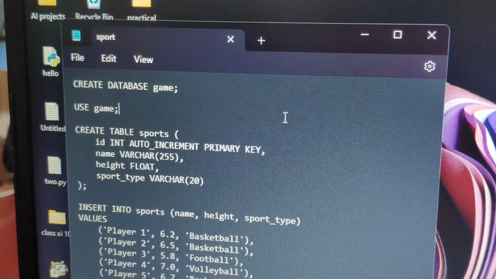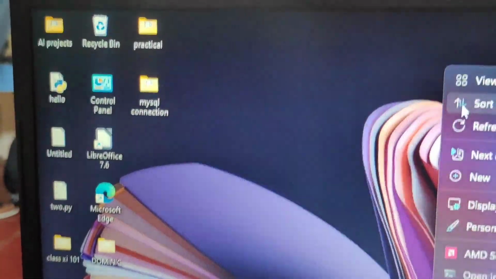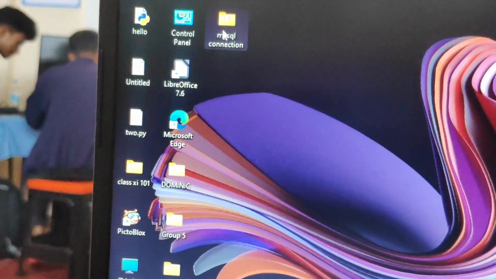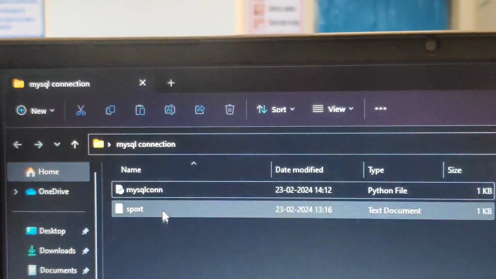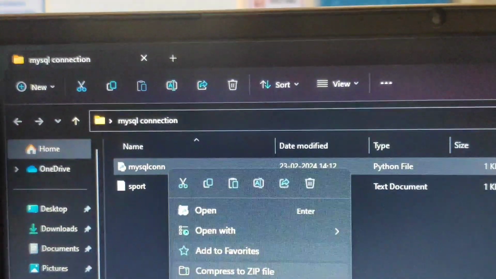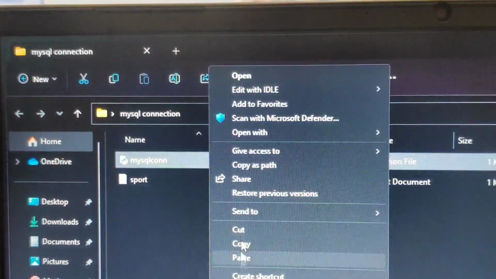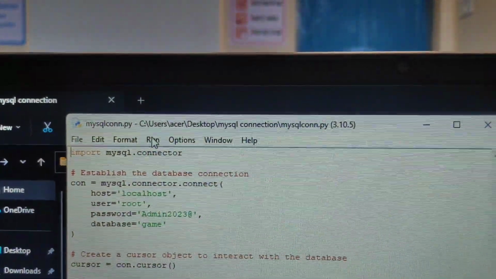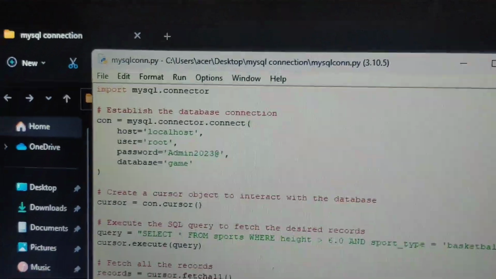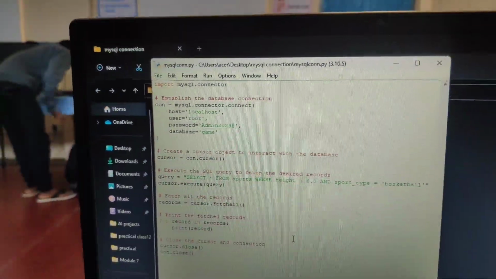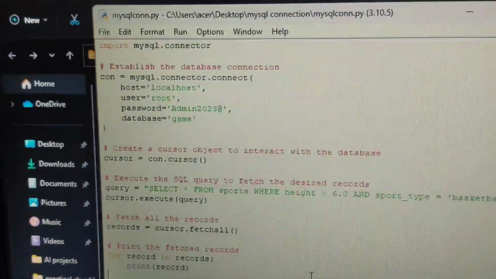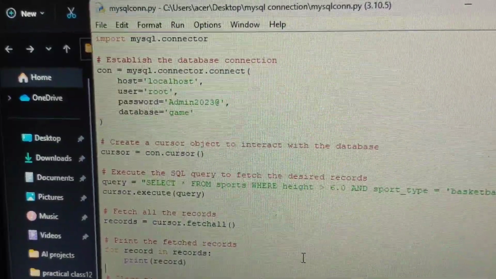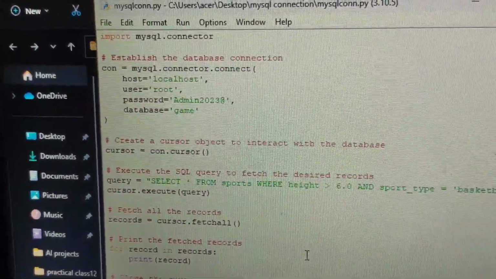I'll close this. Then after that I'll go to my folder where I have stored the connection. I'll just open this one. Sorry, sometimes it is not working, so I'll directly open it from the Python IDLE. Just wait. So this one over here is my code. This is the code in order to import the MySQL connector. So over here we have this code.